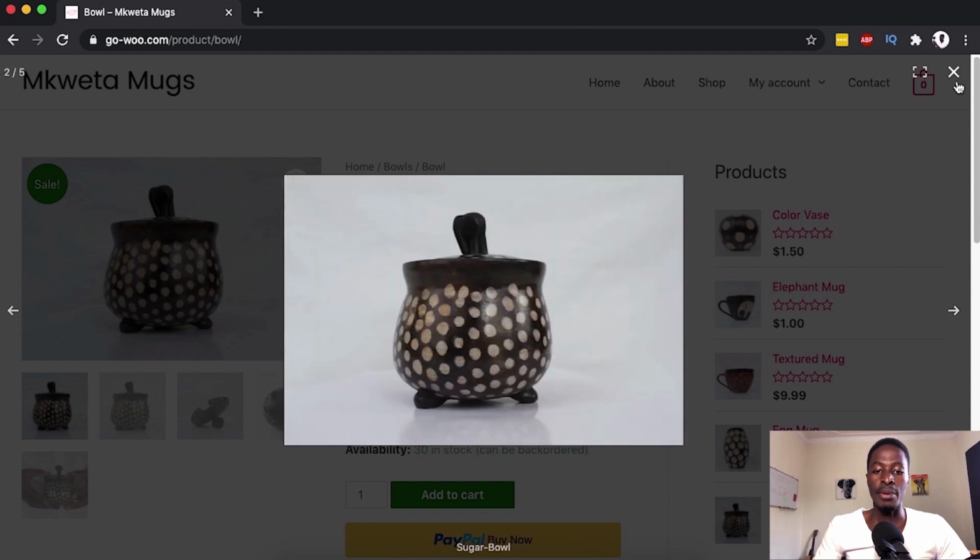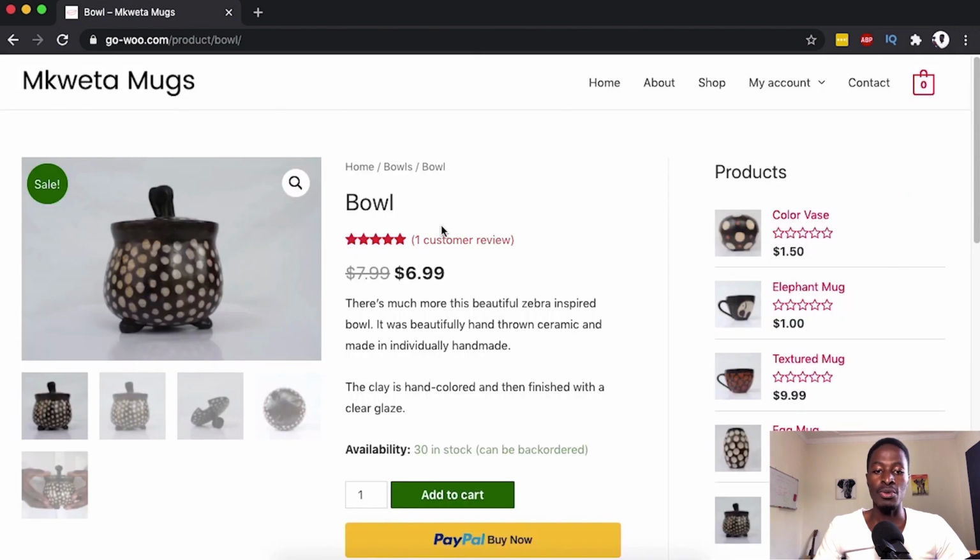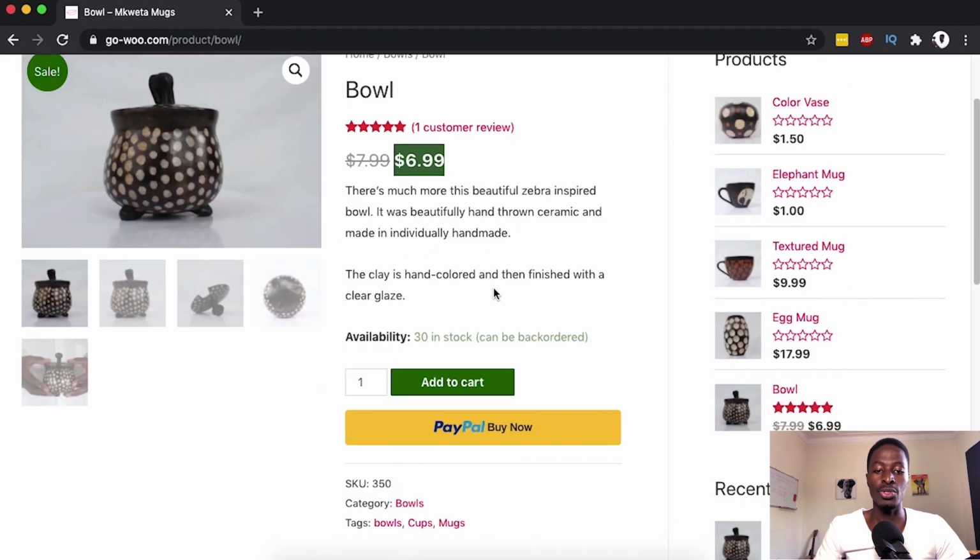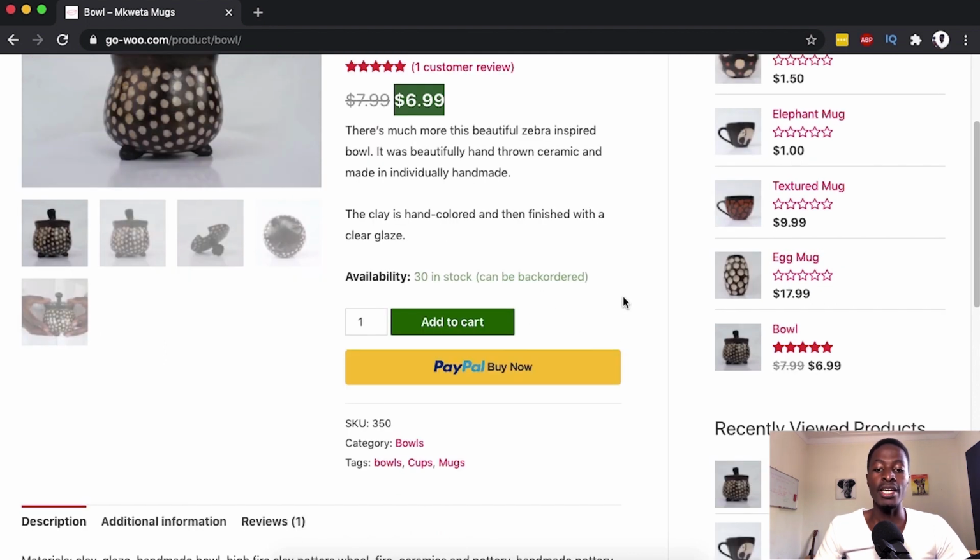And at the same time, I'll show you how to add a customer review, how to create a product on sale, like this is the usual price, but now it is on sale for only $6.99, adding a short product description, adding the product inventory, and also accepting back orders for that specific product, and also adding a buy now button for PayPal. But I'll also show you how to add another payment platform like Stripe besides PayPal.